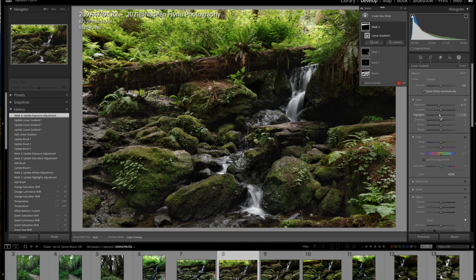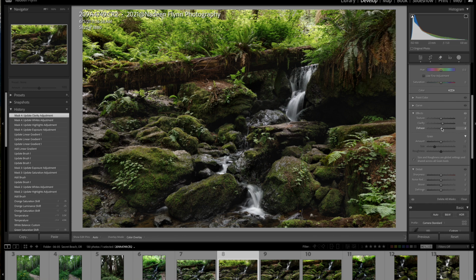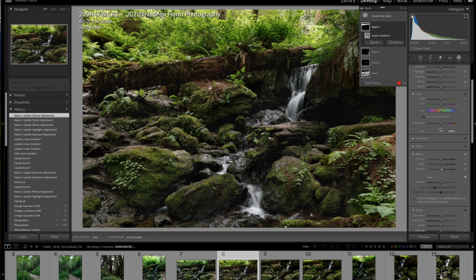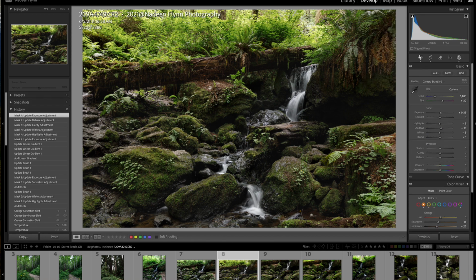We'll pull the highlights down a little, the whites down a little, and then because I want to keep the dimension in all of this greenery up here, I'm going to use a little bit of clarity there and a little bit of dehaze, and then I think maybe that is a little too dark, so I'm going to pull it back up just a bit, and I think that's a little better. So we can release that.